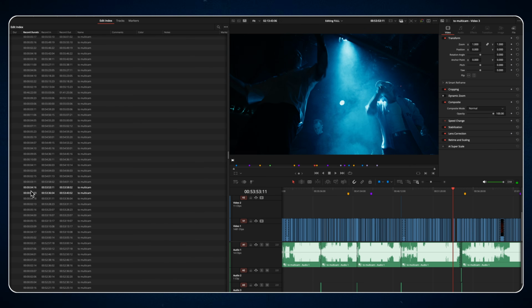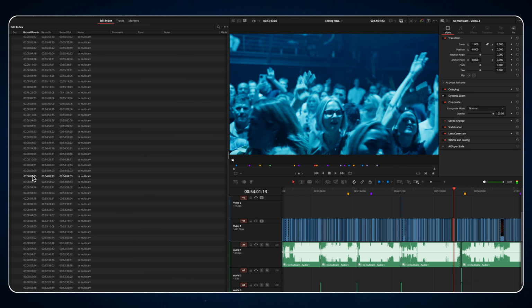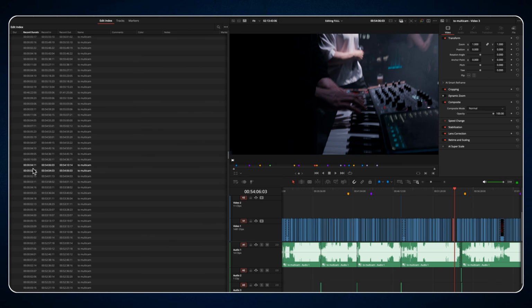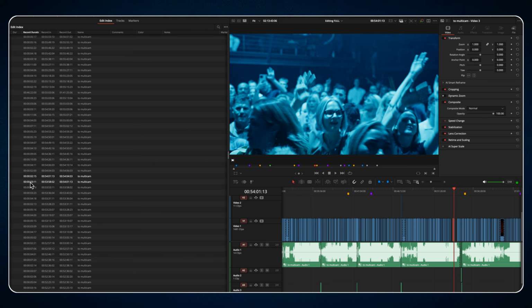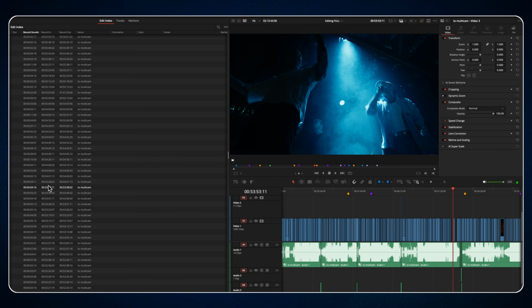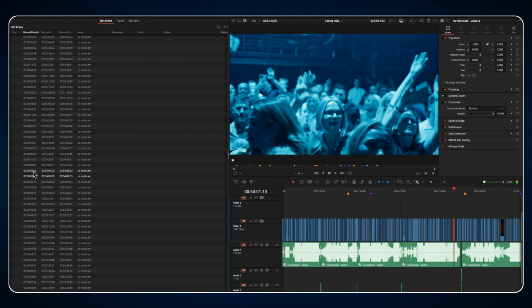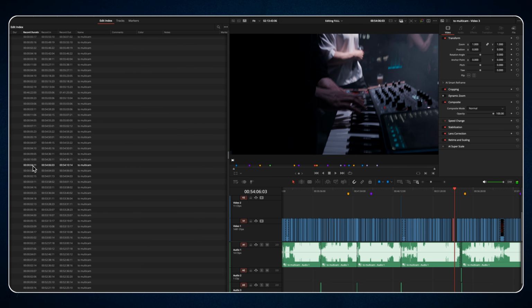The second is what the panel was built for. Open the Edit Index on the long timeline and you get a spreadsheet of the entire cut. Clip name, track source and record timecode, duration, comments. Click any line and the playhead jumps to it.